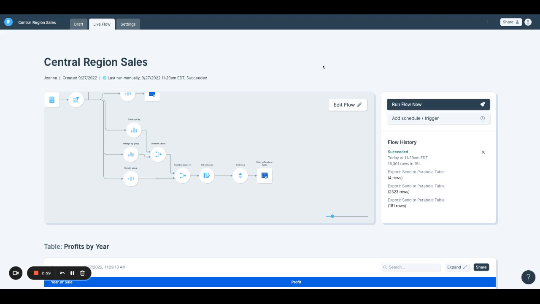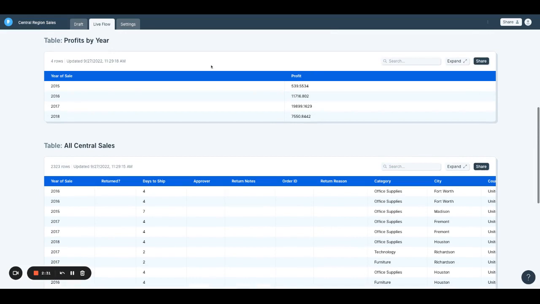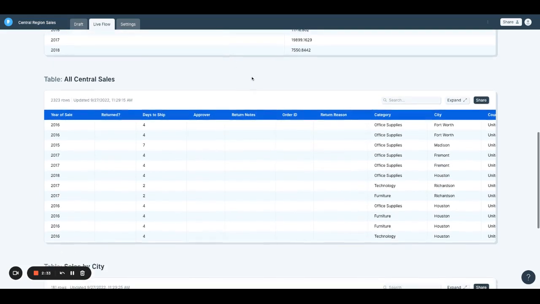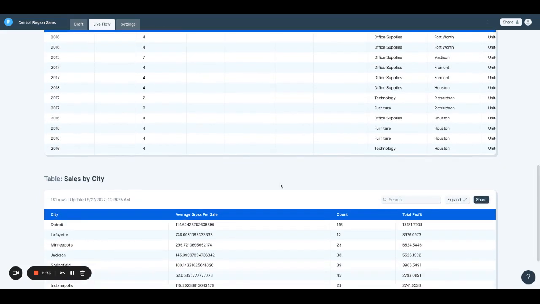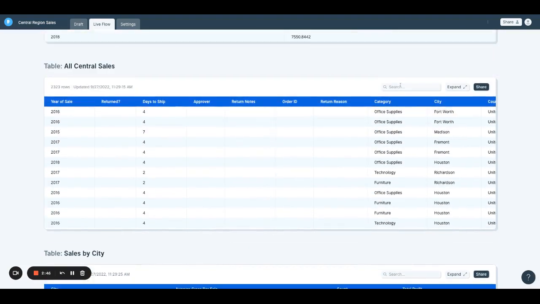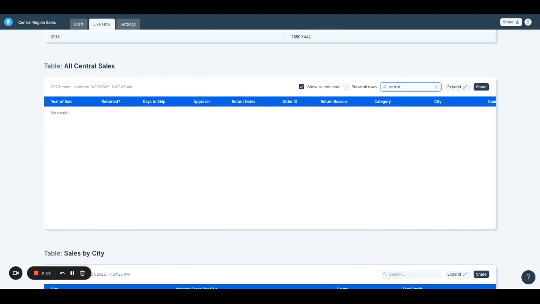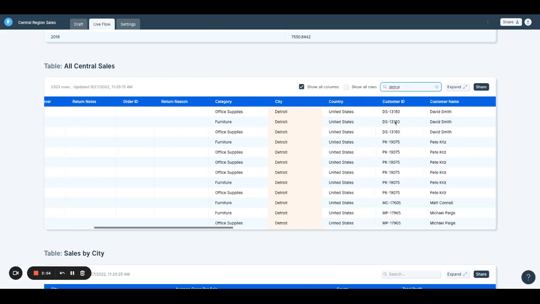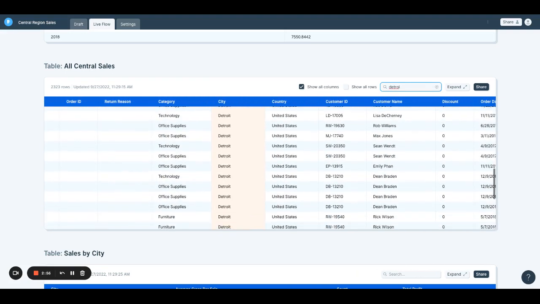Cool, now that the flow is finished running, we can see all of our data right here from the live page. Parabola Tables allows us to easily view our output data while staying close to our flow. The flow provides context when we need it, but we can also just view our data without going into the flow if we want to do a quick check. For example, if I just want to check in on Detroit, I can see quickly all the sales for Detroit.